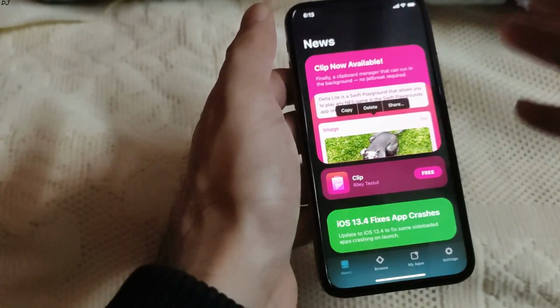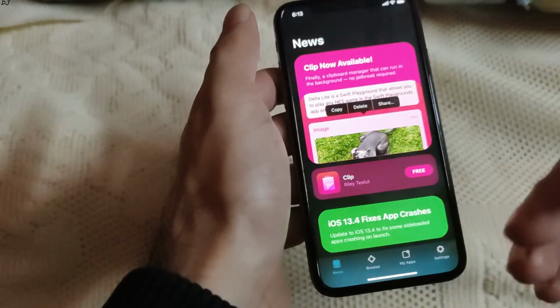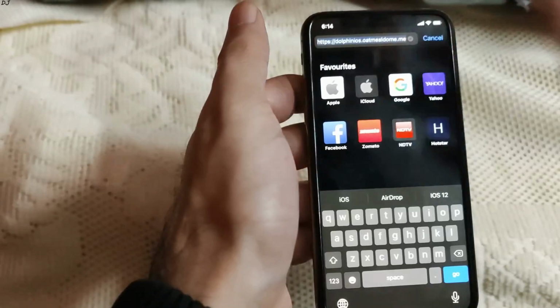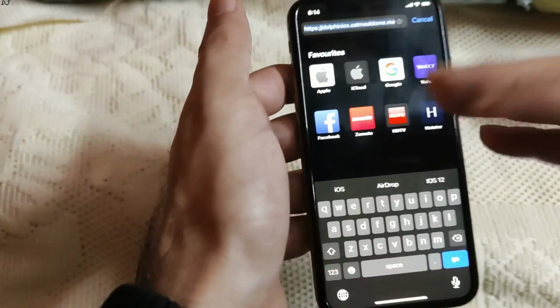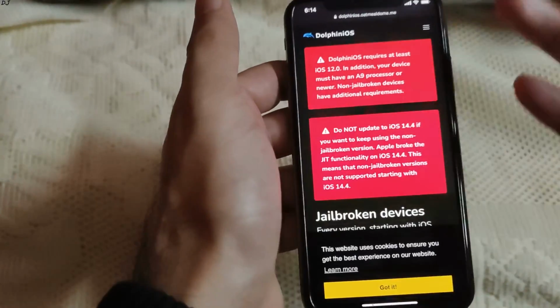Now we need to download Play and Dolphin iOS emulators. First I'll download Dolphin iOS. Just open this website, dolphinios.oatmealdome.me. I'll give the link in the description. You can see the requirement.